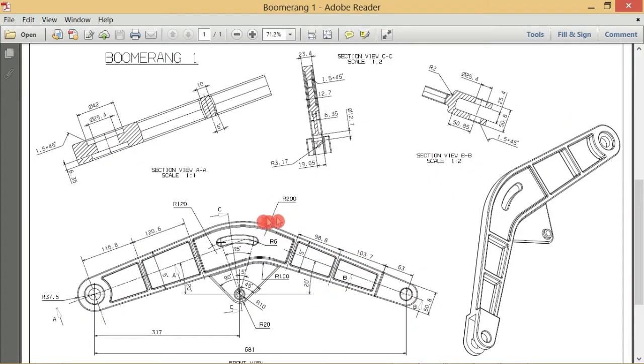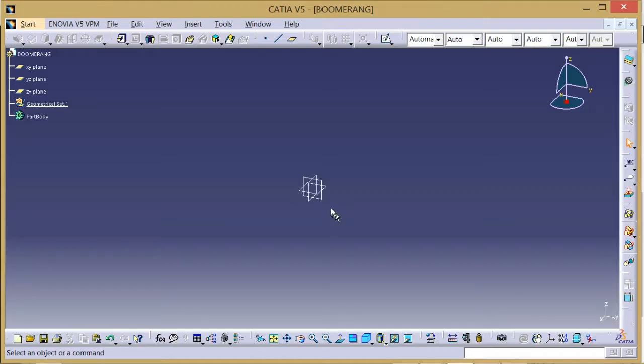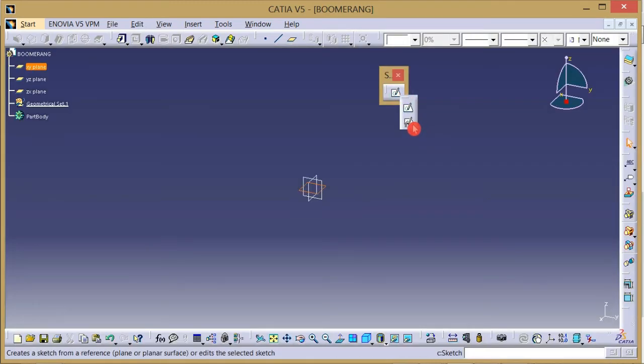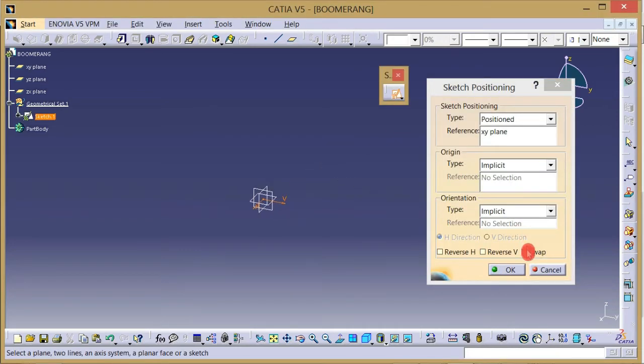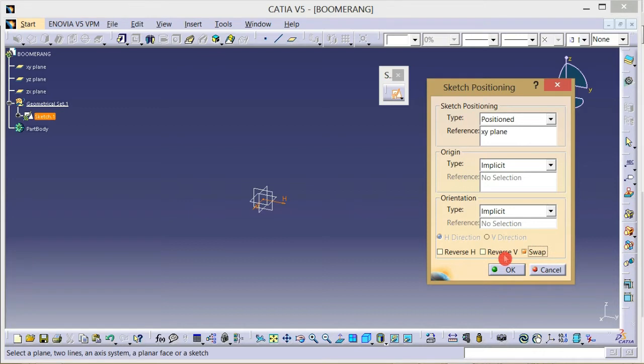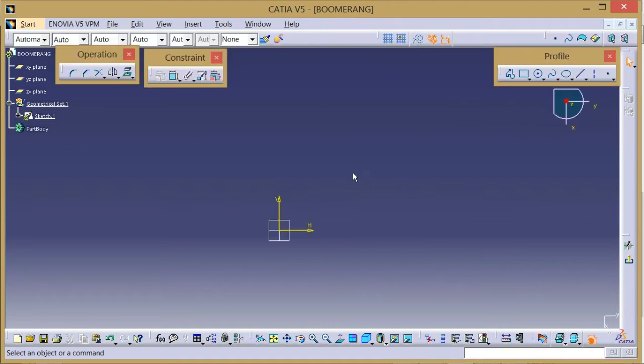Now, as you have to draw the sketch in order to create the model, I will be choosing this top view profile. So let us start with this, and I am going to draw this sketch on the XY plane by choosing the Position Sketch command from the Sketch toolbar. This command will help you to orient the view on that plane to draw a sketch by changing horizontal and vertical references to the desired direction.